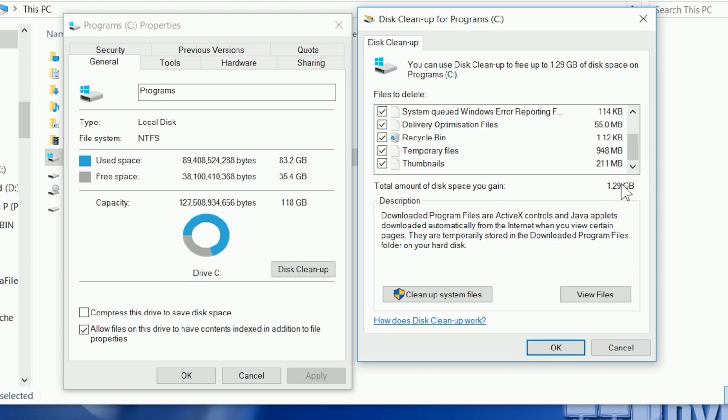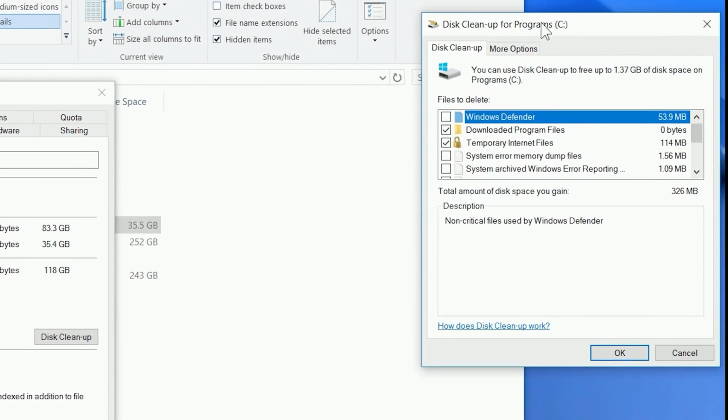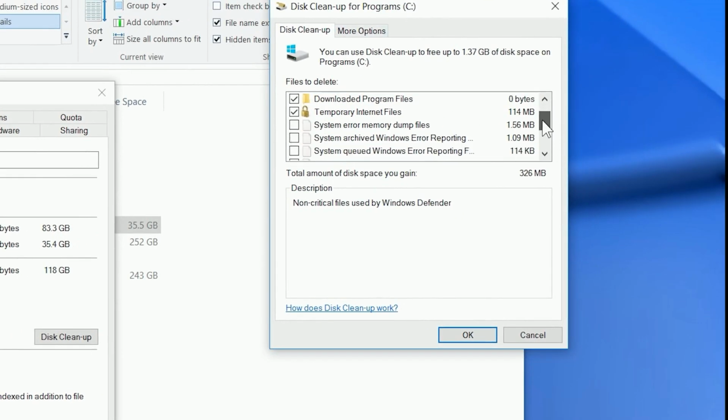Now that's a very simple way of cleaning things up, but if you want to get rid of things like those old Windows folders from previous versions of Windows, then don't do this, go to this one, Clean Up System Files. Then it'll do a bit more analysis and it'll come up with a few more options. Of course it takes a little bit of time, but here we are. I've now got the same stuff, but some extras as well.